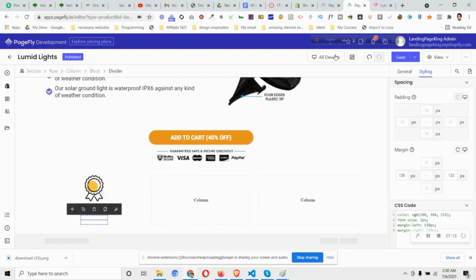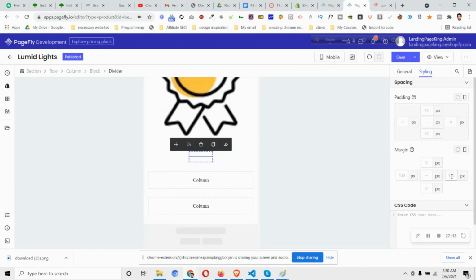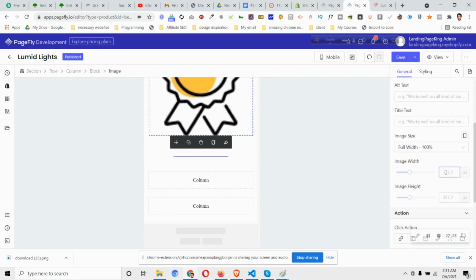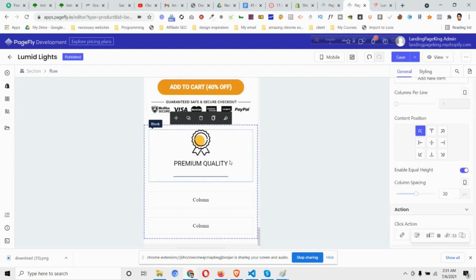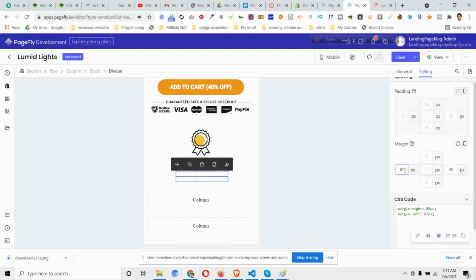For this divider, make sure in mobile you have reduced the space as well. In mobile, I think 80 will be better. And for the image, make sure the image has a custom width of 80 so it doesn't take much more space. You can see it is still larger than the text, so let's reduce it something more. Let's make it 110. Okay, now this looks good.